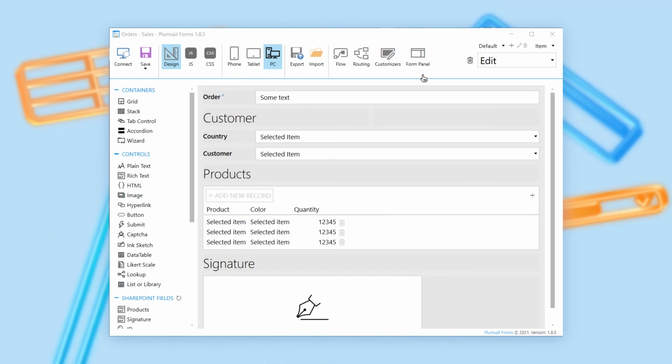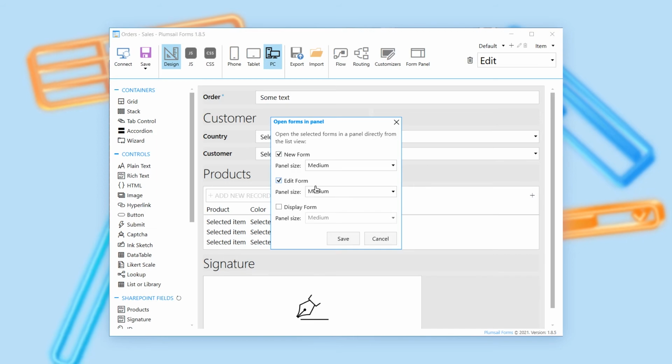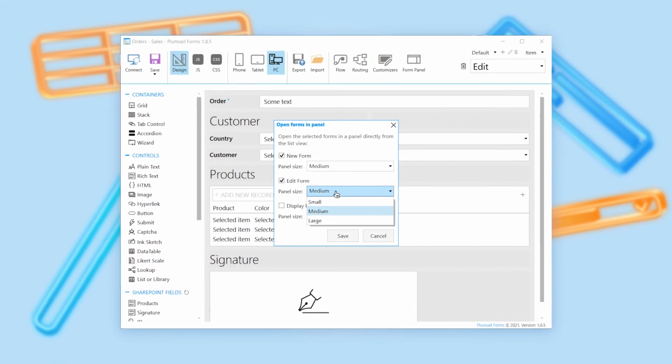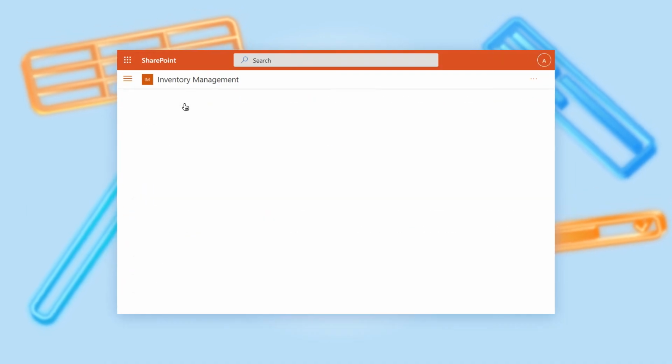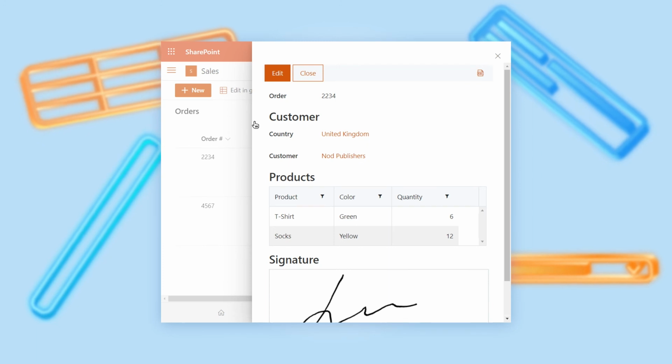You can configure how your custom forms should open from a list view, in a panel, or in a full screen. Use different form modes for the same list depending on a content type. It's more convenient to work with large forms in a full screen, while switching between small forms is much faster in a panel.